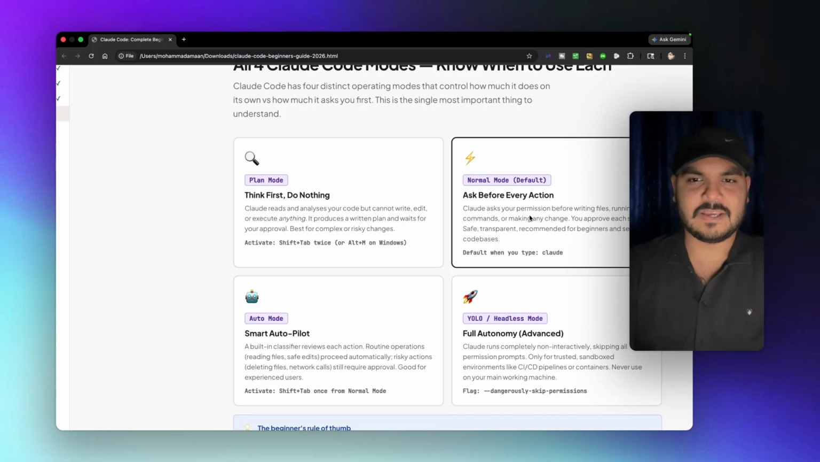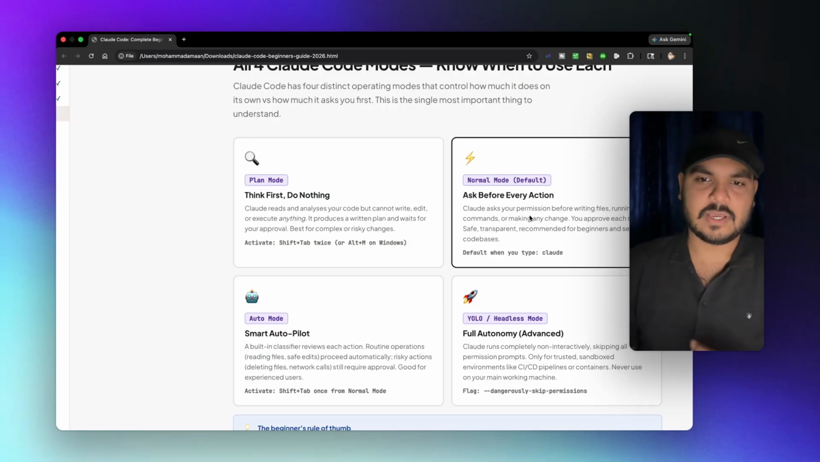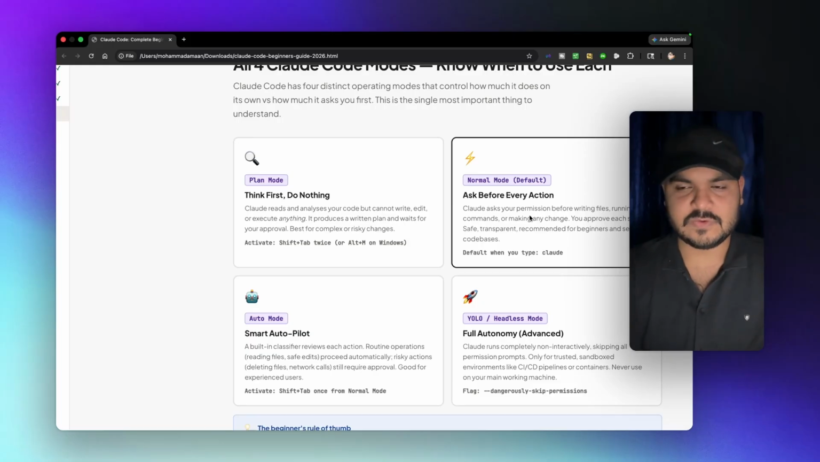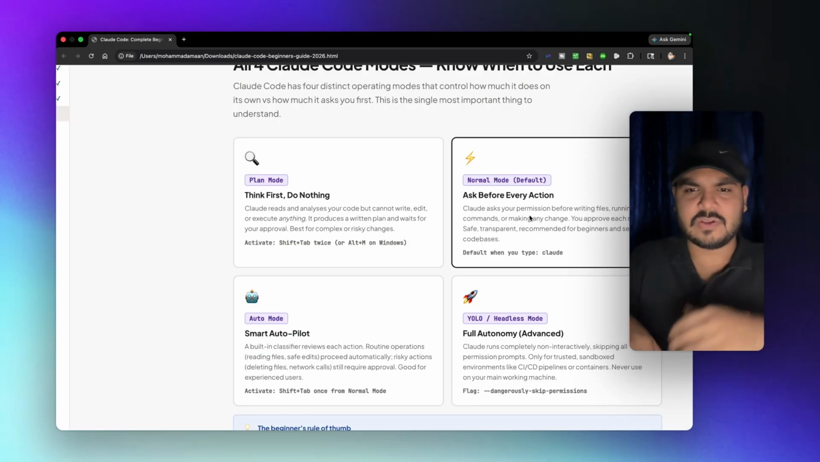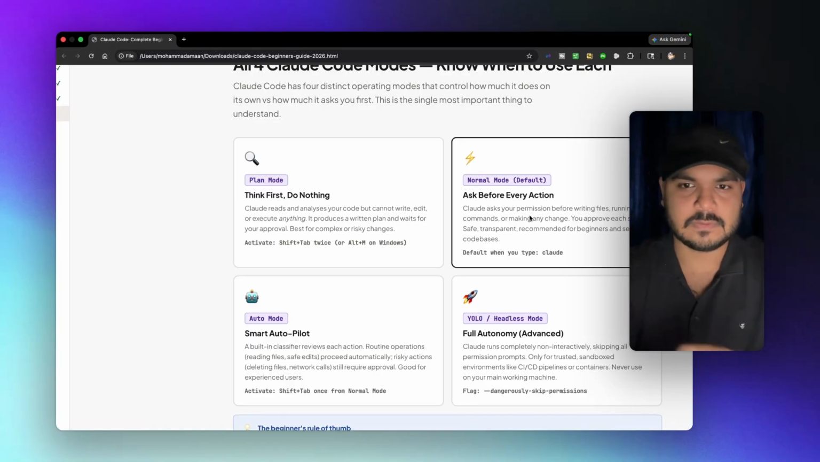Even for normal npm code, if it is not a normal run, it will ask you questions. This is for when you want to keep an eye on your code and understand what it is doing. For example, if you have sensitive data and you want to look at what Claude is doing, just use this one.